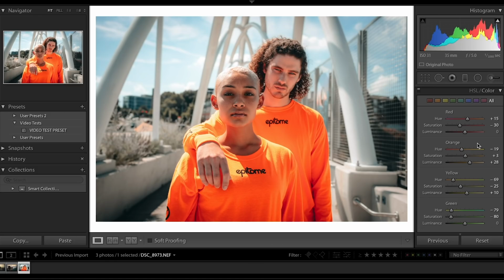Reds, I think we can leave where they're at. Once again, our oranges, we're going to need to make some changes to. So I'm going to double click this hue, bring it back to where it started, and I'm going to double click this luminance and bring that back to where it started. So now let's slide this around and figure out if we want to make any changes. I think the color is pretty spot on right here at 0. So what I'm going to do is bring this luminance up a little bit just to try to brighten up the shirts, make it pop a little more, make their skin pop a little bit more.